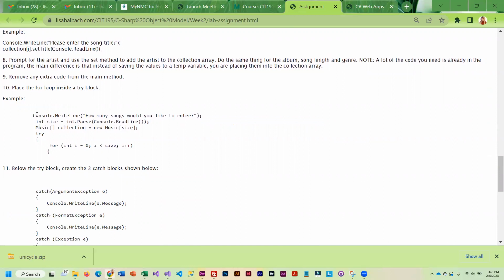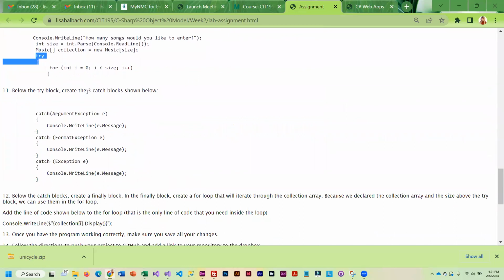So how that's going to look is here's your 3 lines. Here's your for loop, or the start of it, and you're going to put that inside a try block. Then below the try block, you're going to do 3 catch blocks. You're going to do an argument exception, a format exception, and just a generic exception. And we're using the exception object here to grab the message that the system generates, because the system's message is just as good as any message that we could generate. It's a little easier just to display theirs.